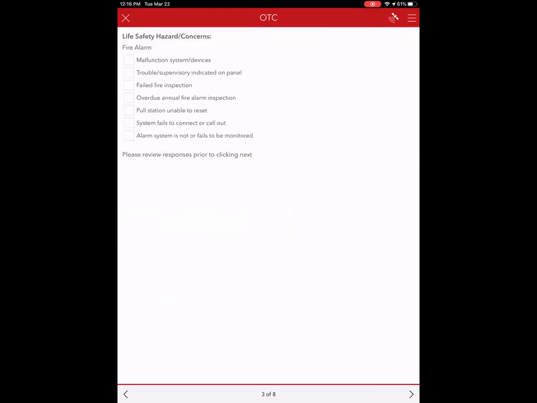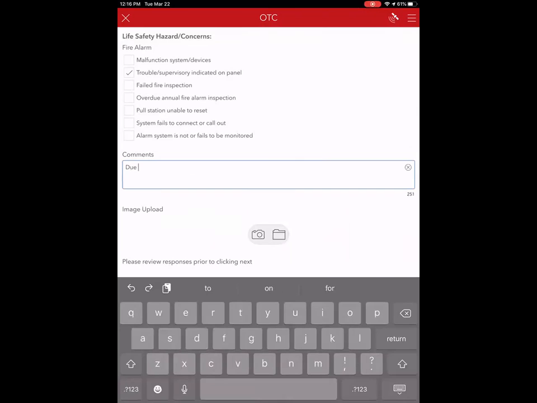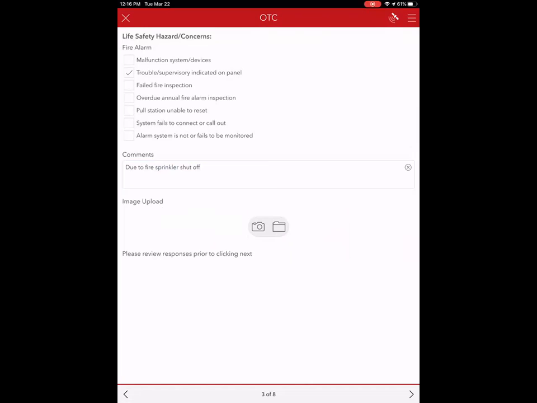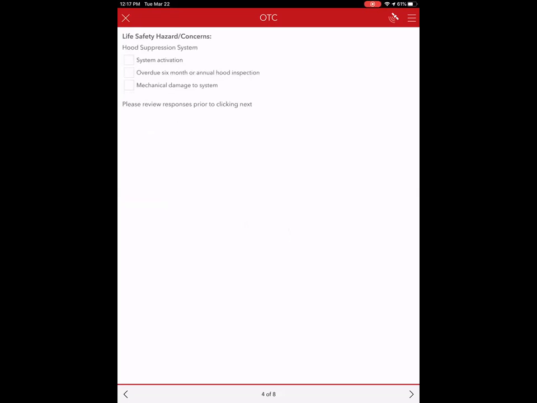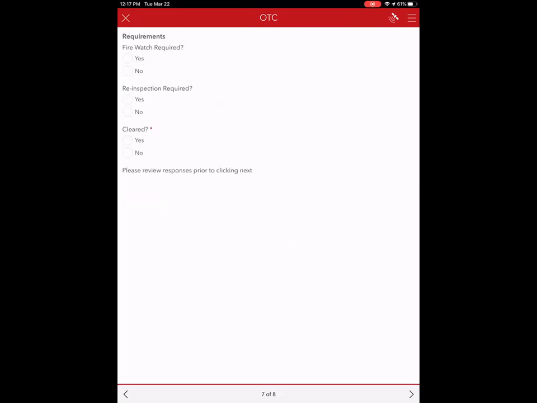So, sprinkler activation. With the alarm panel, now I have a trouble on the alarm panel because I shut the system down. So there's an indicator there's a trouble. You just say due to fire sprinkler. However you want to write it, make sure you understand the notes and what to look for. If another crew or someone else is going to respond, then they know exactly what the issue is. Next, food suppression system, there was no issue there, you leave it blank. Cleaning agent, no issue. Carbon dioxide, no issue with that. Then you get to requirements.